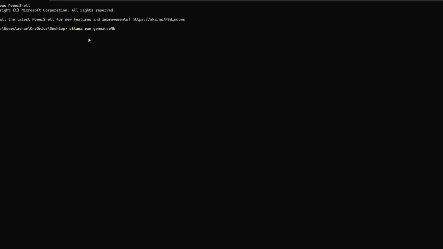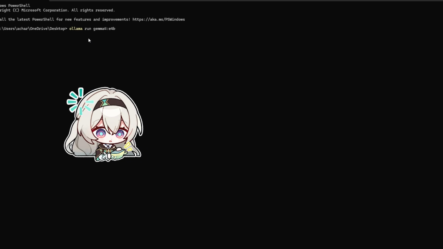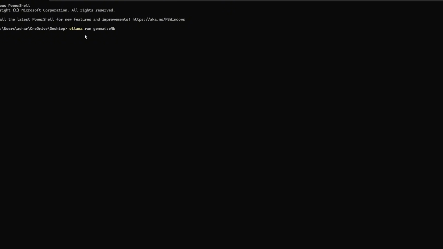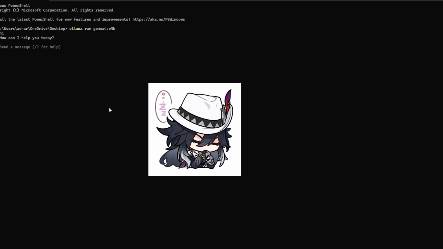So this is first going to install the model. You could have just used ollama pull and then the model name, and it would have downloaded it, but I would say just use the run command, so it will download and run it at the same time, so you can check if everything is working fine. Let me say hi. You see it's working. So with that, you got the local LLM.